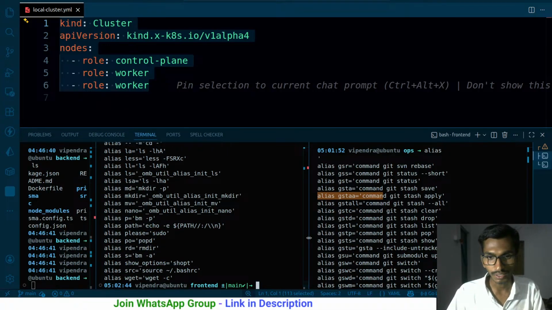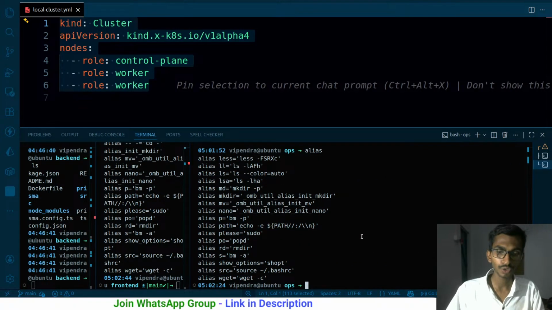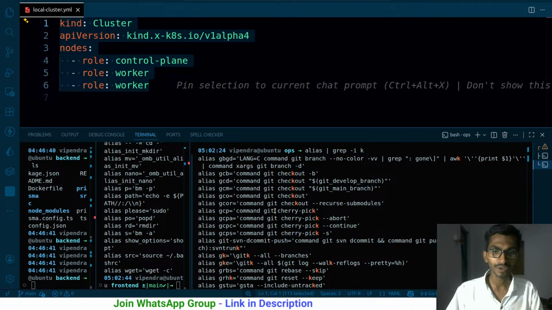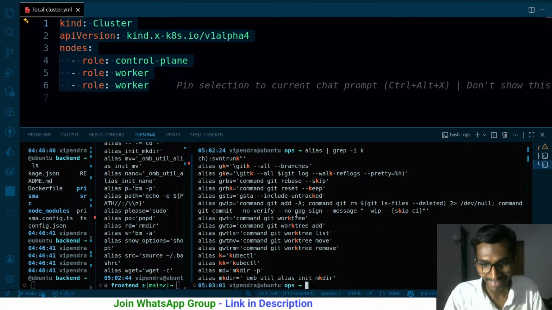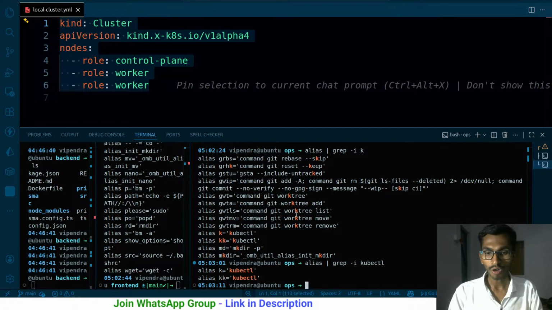By the way, if you want to filter the aliases, you can do alias and a pipeline. I'm going to filter it based on a name, and the name is going to be k. These are the aliases that I've got that have k. So let me filter them based on the name kubectl. So all the aliases for kubectl I've got over here. I have two aliases over here.